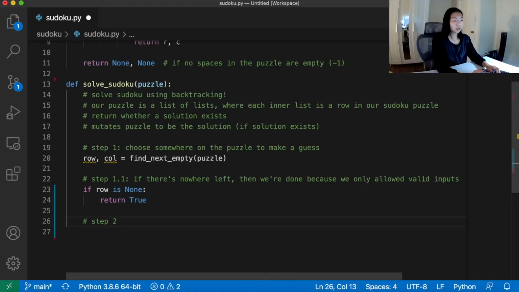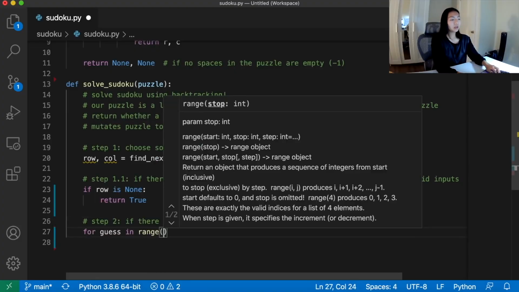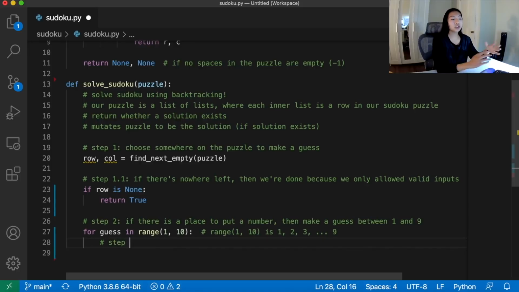All right, step 2 is basically if there's a place to put our guess, then we want to come up with a guess between 1 and 9. And we want to actually try all of them until we find a combination that works. So I'm going to say for guess in range(1, 10), we start the next step, step 3, which is checking if this is a valid guess.